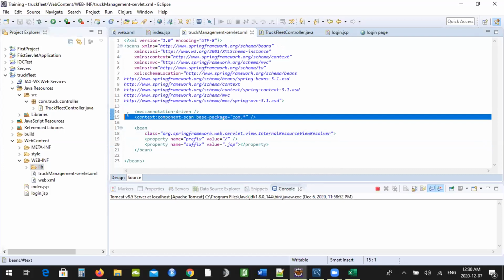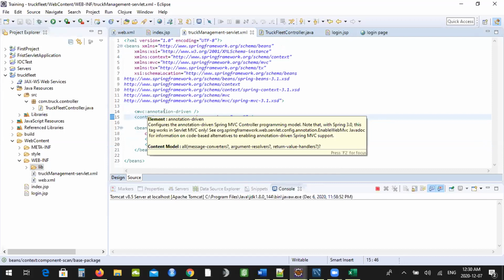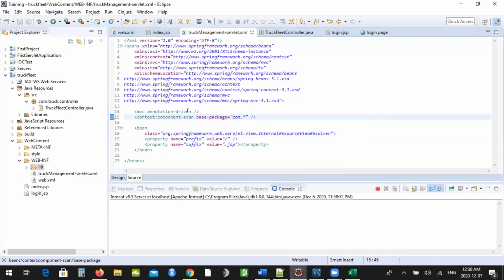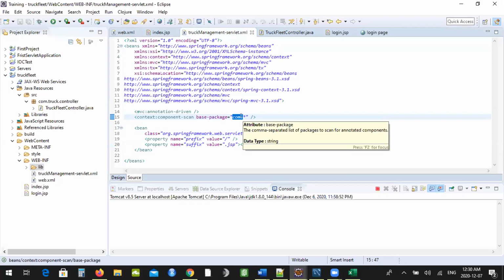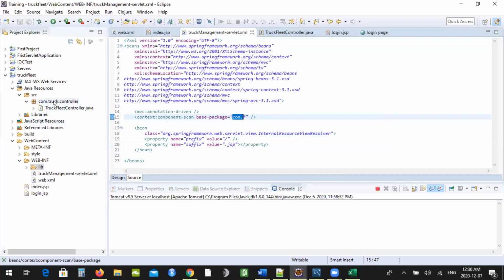Now, what am I telling to my IOC here? All you have to do is search for annotations which are present in com dot whatever comes after this. That is my package name. That is where you have to start searching for beans. That is how you're going to create beans. Now it will come here and search.